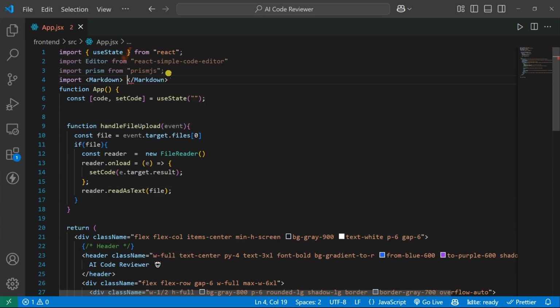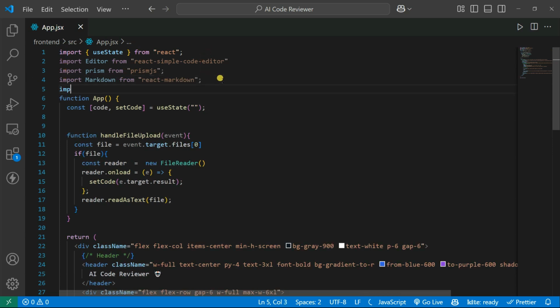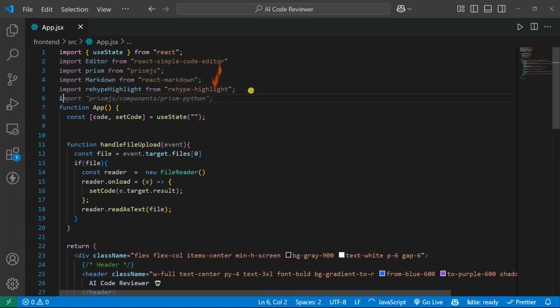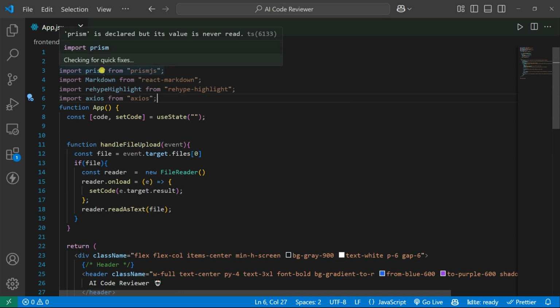So markdown, okay, markdown from React Markdown, as well as we're going to import here the rehype. Let's say rehype highlight. So it should be rehype highlight from the rehype highlight, and as well as we're going to import here axios. Let's get axios from axios, and then it also adding here one simple snippet for the prisms.